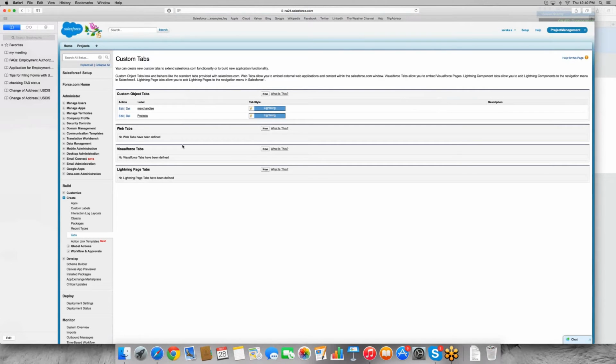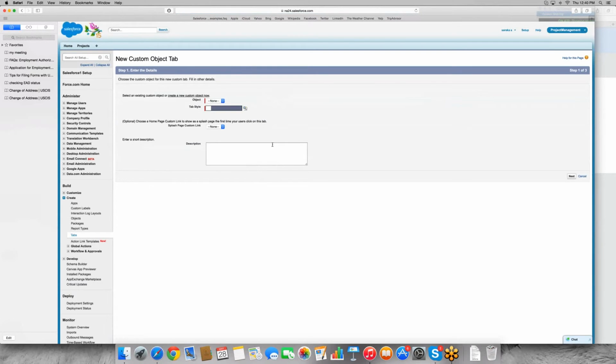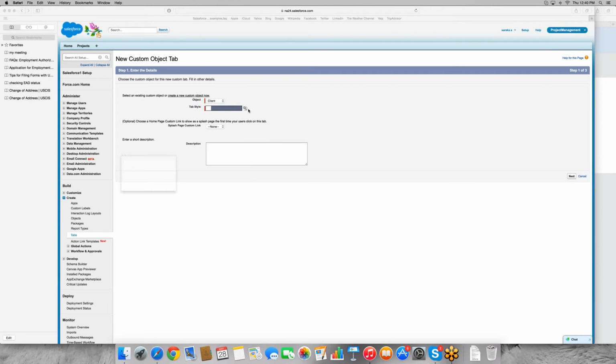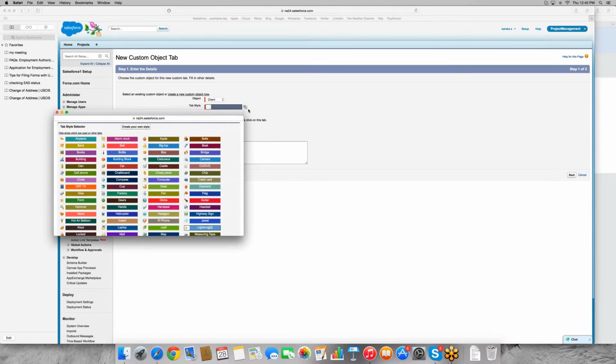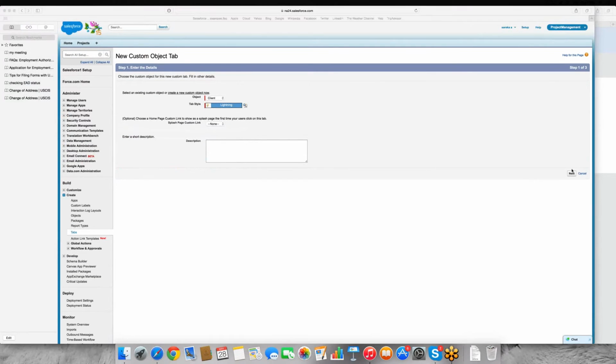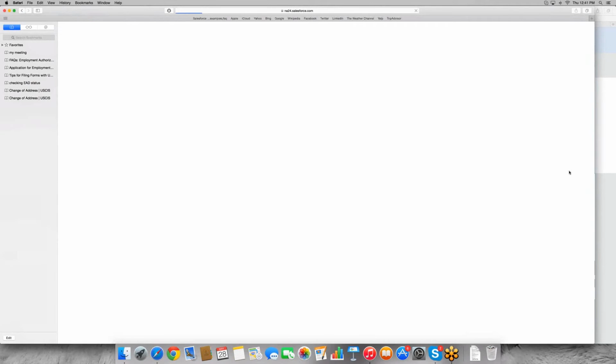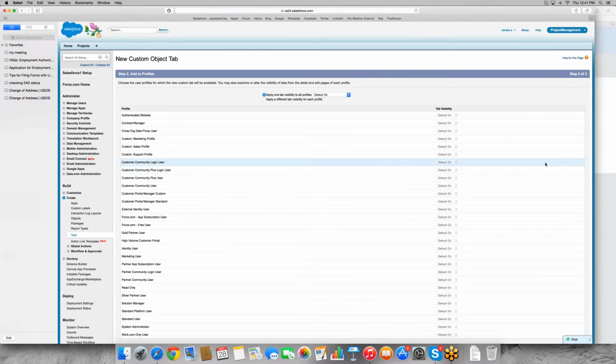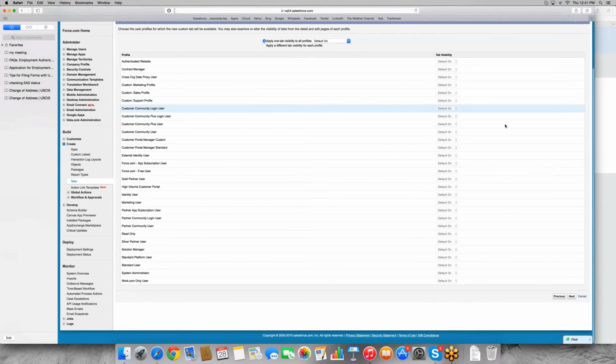Click on new. Yeah. And under object, you select the one that you just created, client. Right. Select a different tab style, any one of those. And just go to next. That's it. Correct? Cool. Just keep on clicking next, next, and save it.